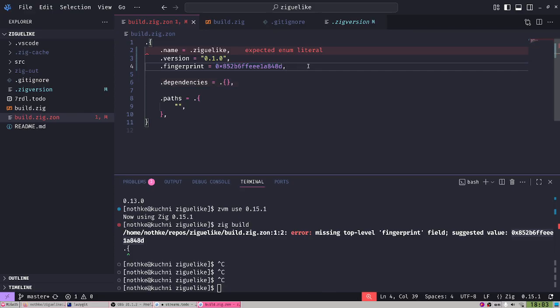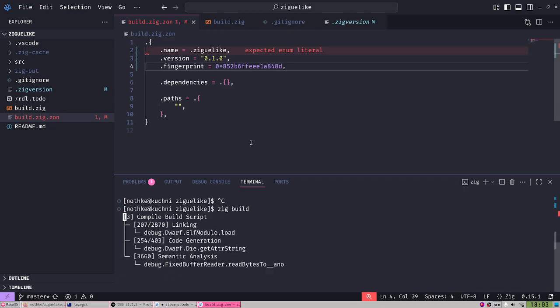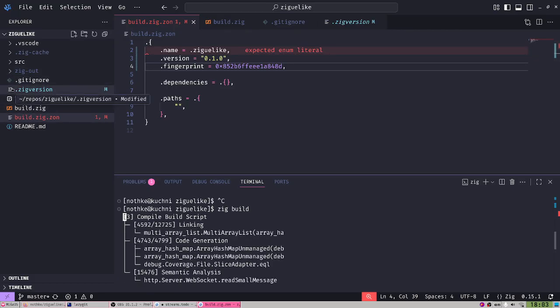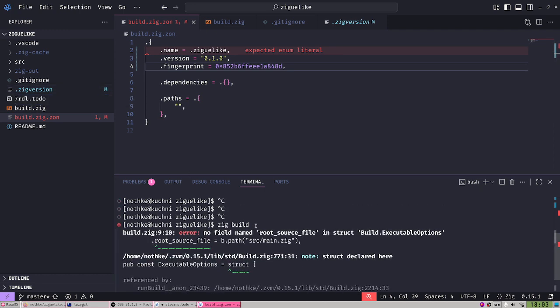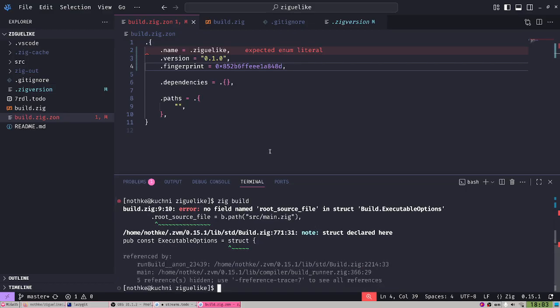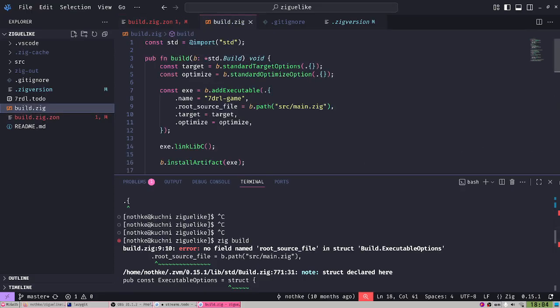Right. So we have a fingerprint now. Let's see if this builds. Okay, I think the build.zig.zon has worked. I don't know why the paths are empty, because paths should include build.zig.zon and, right? I think so. No field root source file. Yeah, this is a new thing as well. So now everything is handled via modules instead of source files. So there is like an intermediate thing.